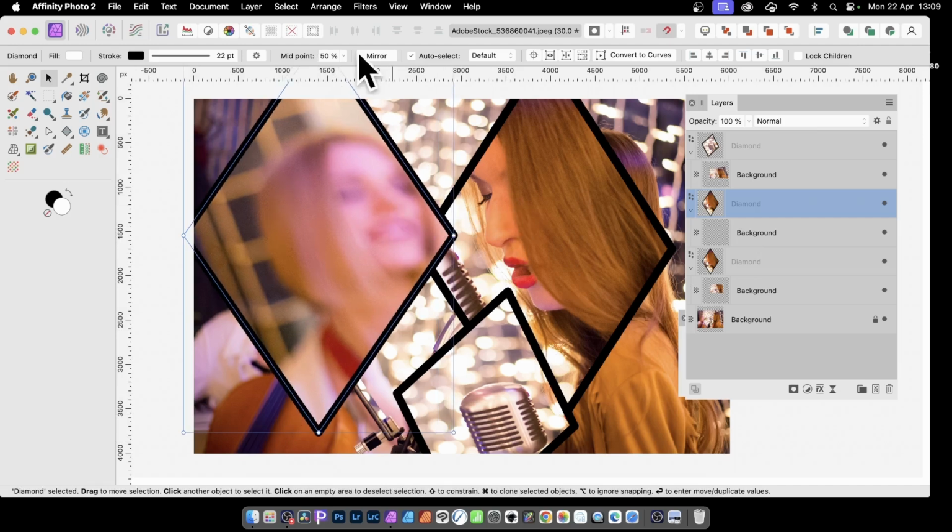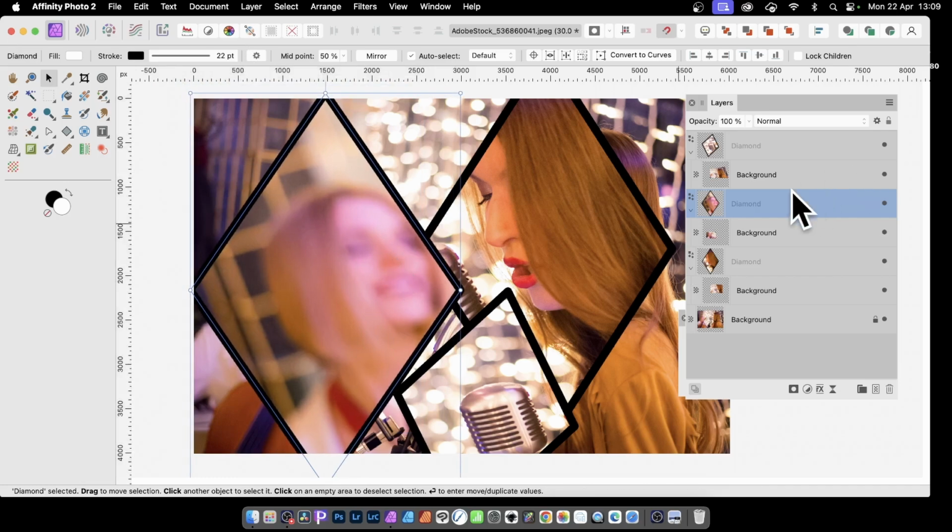Also, this shape is still live. You can, of course, at one point, if you want, turn it into a pixel layer. You can also manipulate the actual points as well, but I'm going to do that a bit later in the video. So with this, I can reposition them. Also, I can apply effects. You can apply live effects.